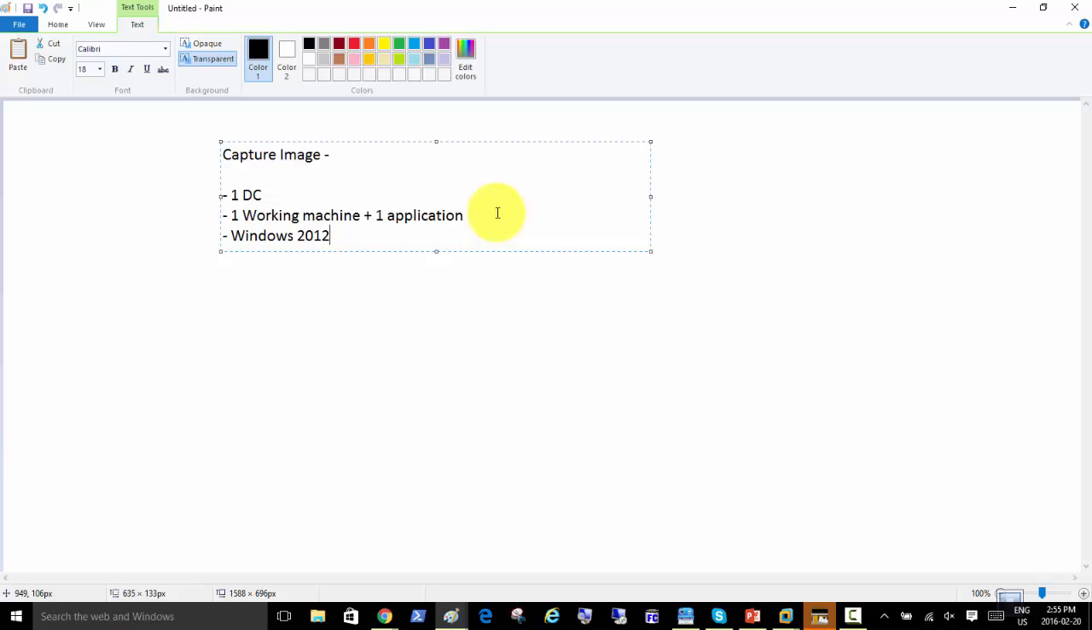WAIK. Windows Automatic installation K something. Windows Automated Installation Kit. Yes, the abbreviation. If you know the purpose, ask me, the MCSE guys. So yes, we should know the purpose and of course the abbreviation as well.